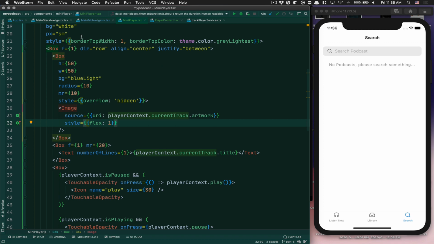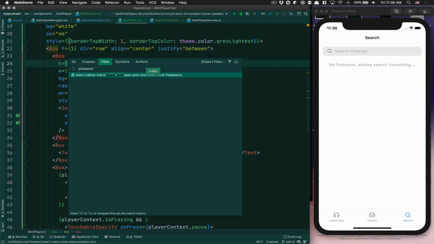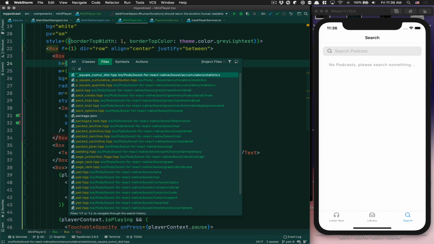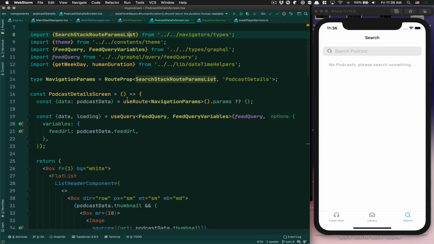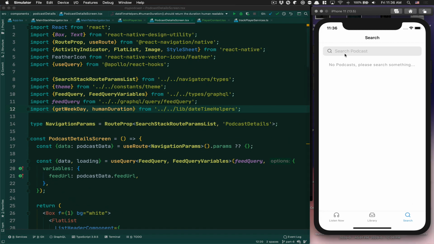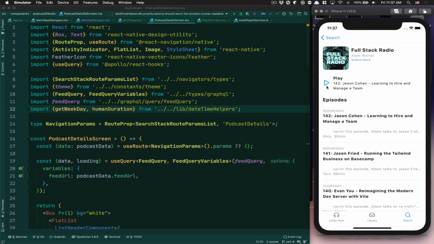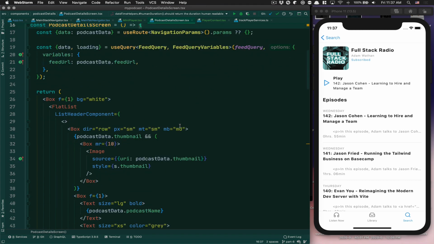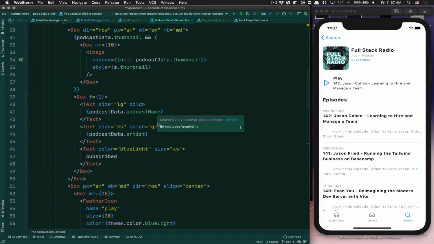So what we want to do is go back to the podcast detail, right there. And in this one, this is where we're gonna make the play button work. So for example, if we search for Full Stack Radio, and I don't know why it's slow. Okay, I want when I click play, it plays the last episode, so it's right there.